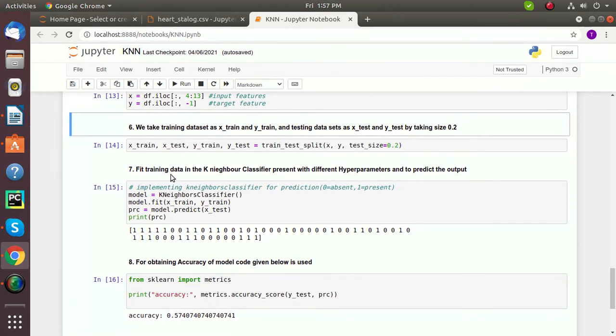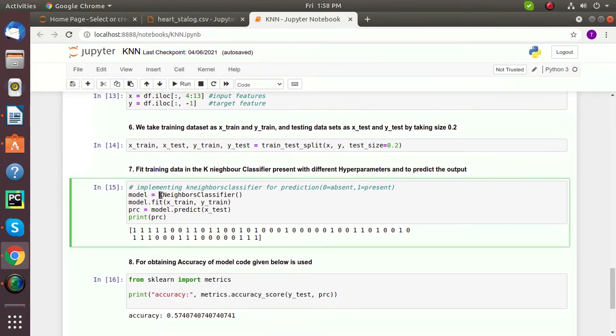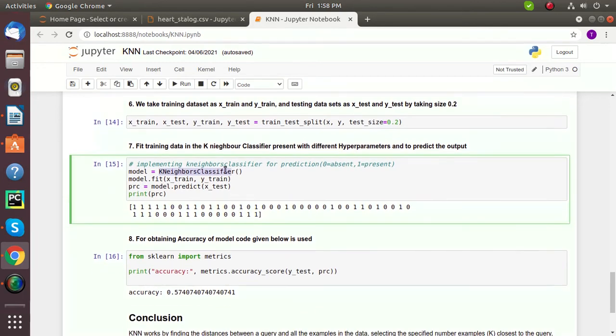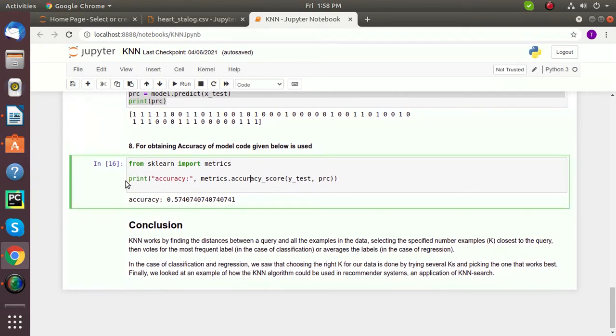Now we will fit the training data in the K nearest neighbor classifier, where we can use different hyperparameters to predict the output. We can use various hyperparameters, but no hyperparameter is used here. It is left open, and we fit the model and predict the output. So this is the output obtained. After predicting the output, we check the accuracy of the model. It achieved 0.5, which is neither good nor bad. So we can take this conclusion.